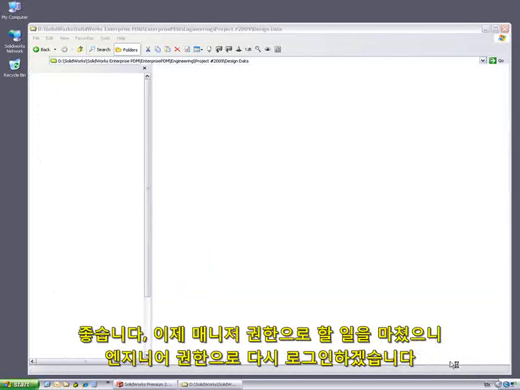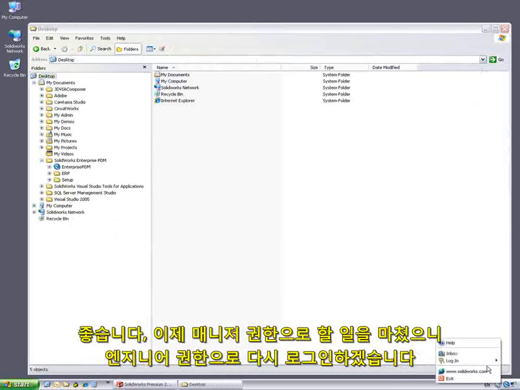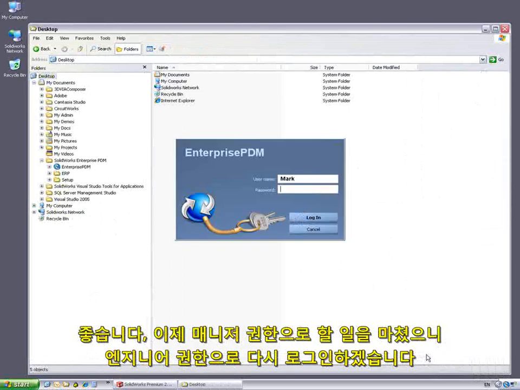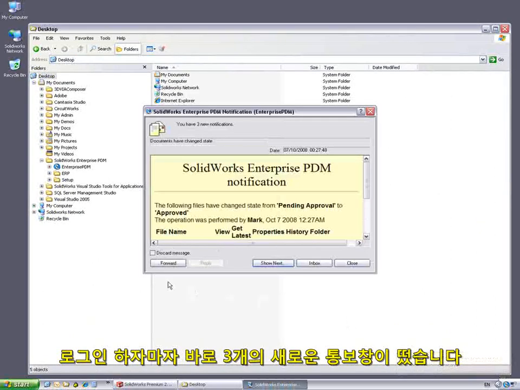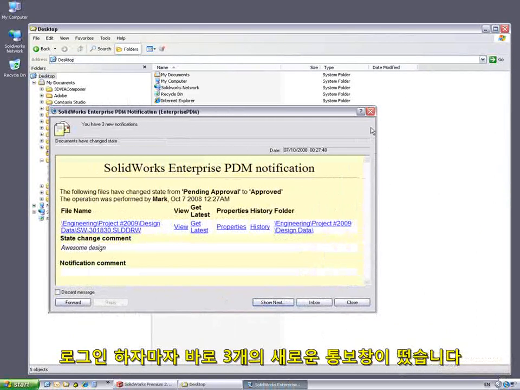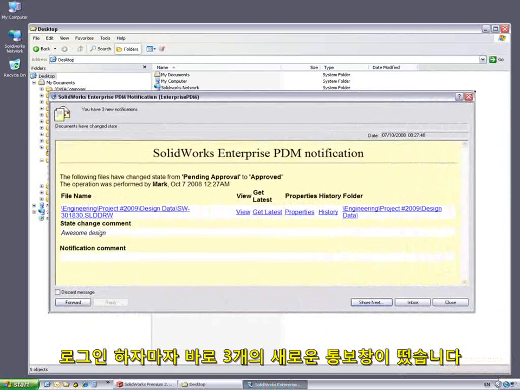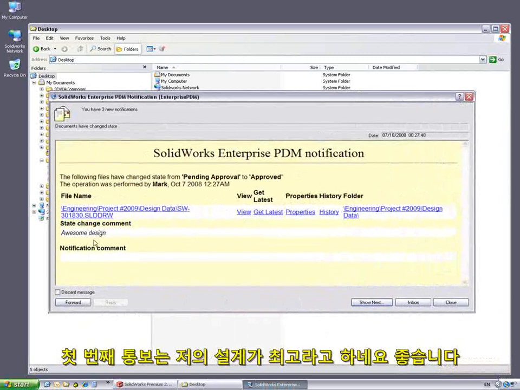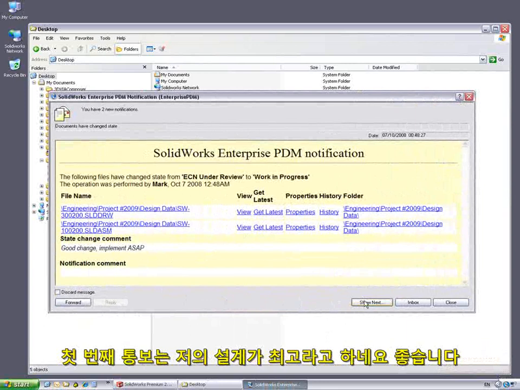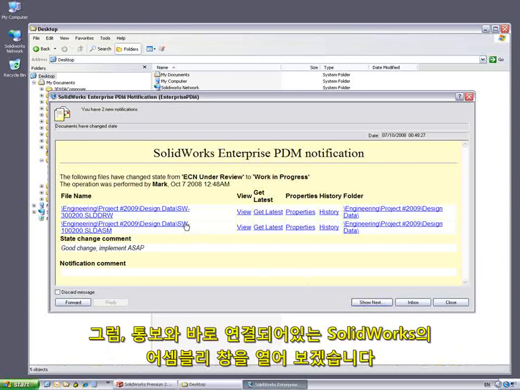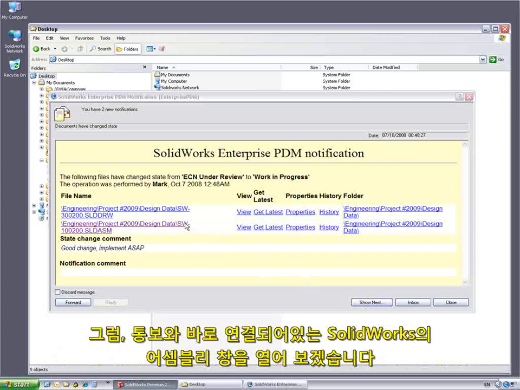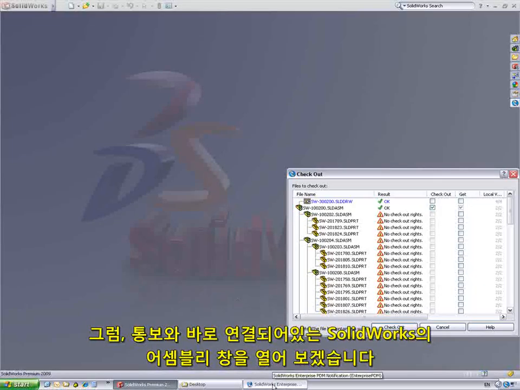Okay, so my work as the manager is done, so I'll log back in as the engineer. Immediately we get 3 new notifications. The first saying my drawing is awesome, that's nice. The second notification says that we need to make some changes to the assembly, so let's go ahead and open the assembly in SOLIDWORKS directly from the link in the notification.